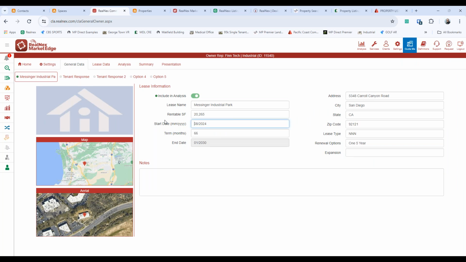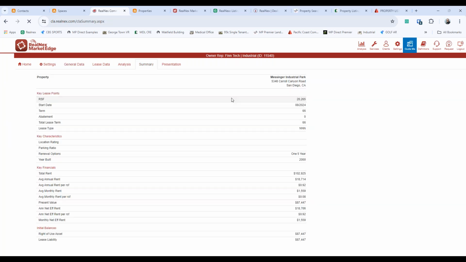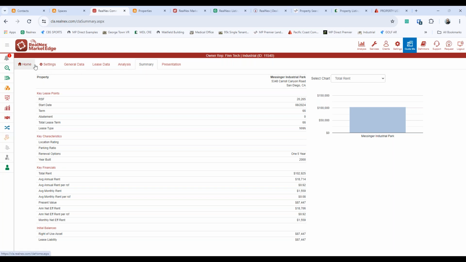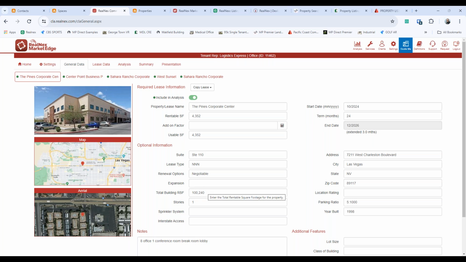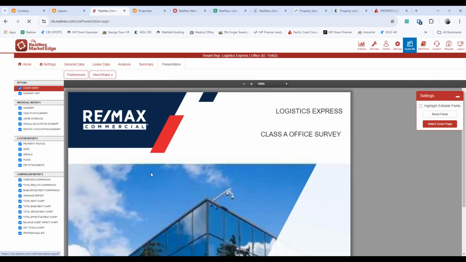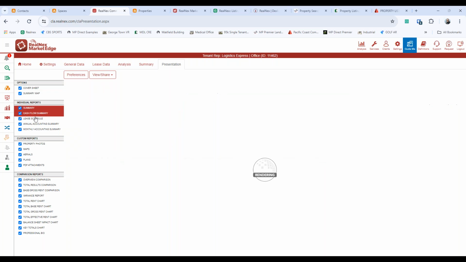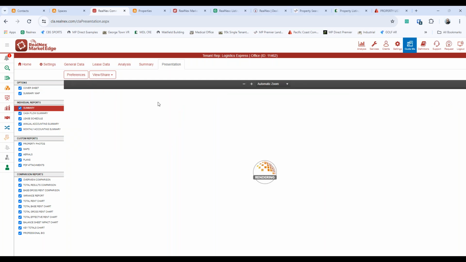Fantastic. And again, this is all about streamlined processes. And again, in the comparative lease analysis here, I have my base property, tenant response, and then we also have two options, but it does give you a comparison if you want to compare those. And then you can do the same thing for your tenant rep side. And then remember, and this isn't new, but all this is in a presentation. So if you want to show your cover page and a cash flow or a summary of those, you can.